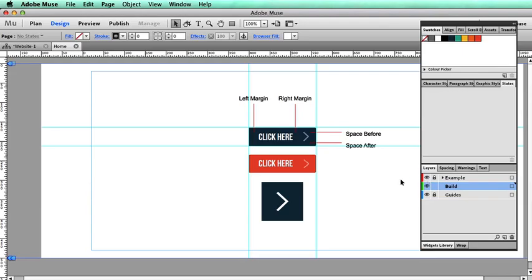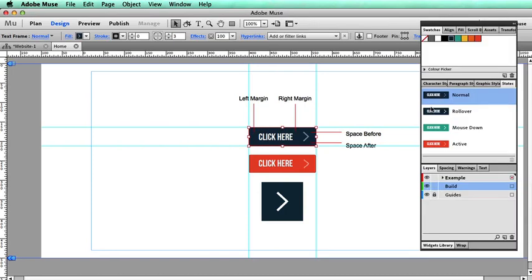Hi, this is Chris Kellett with musegrid.com, and today I want to show you how to build a button just using the text tool. So this is the button we're going to be creating, and let's take a look at the different states that we've got in this button.